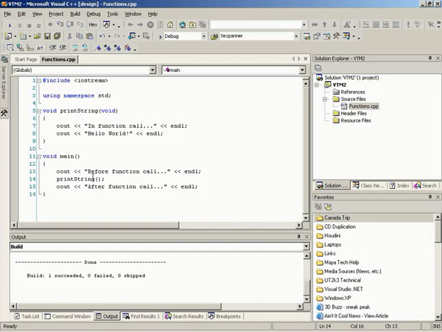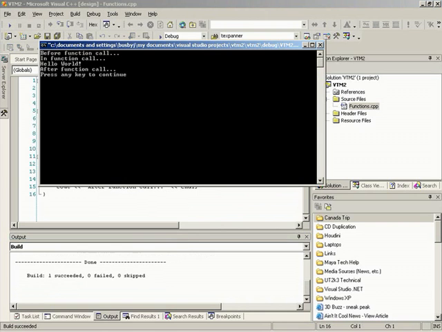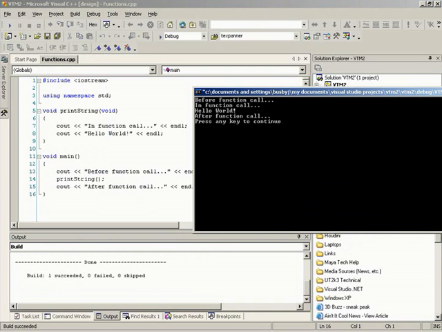Yeah, I know. So let's just run this quick just to show you. Notice it says before function call, which means we're in main still. Then we say in function call, which means we're now in the printString. We print out hello world. After function call, which means we've already returned back to main. Exactly. So then we're at the end of the program.